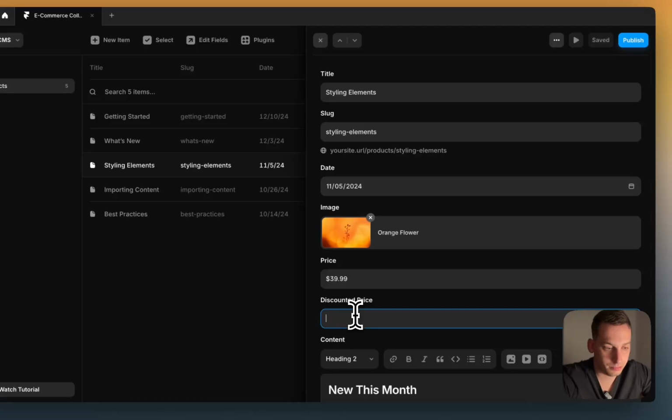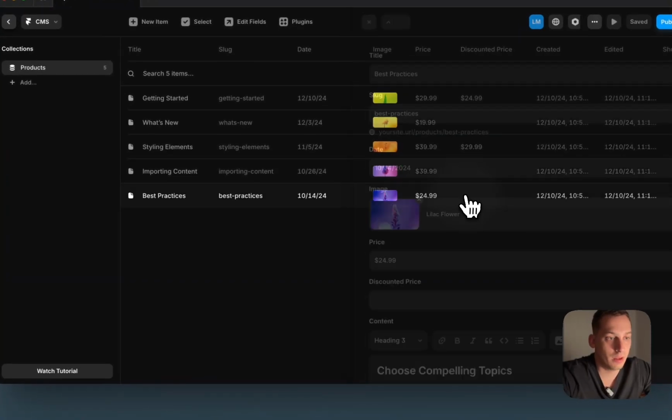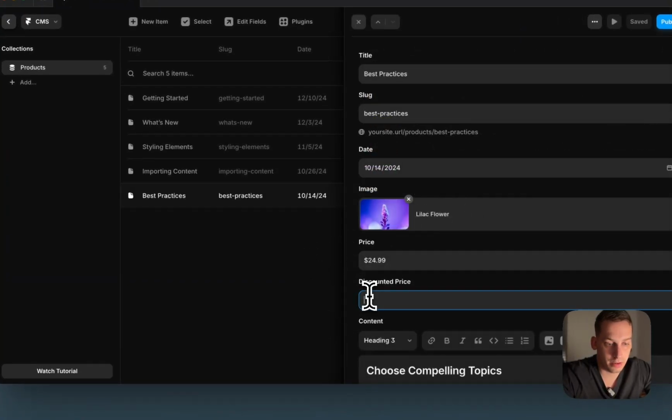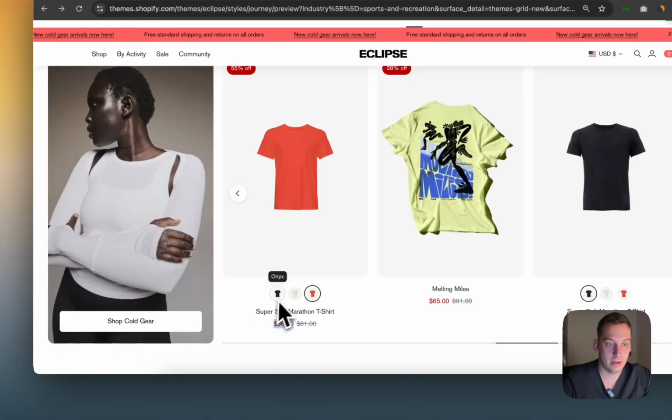And this one can also be a discounted price. So let's also give it a $29.99. And this one as well, why not? So this one will be $19.99, right? So that's another thing that we can add.